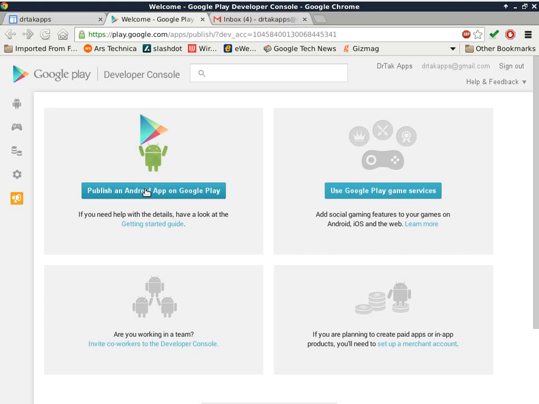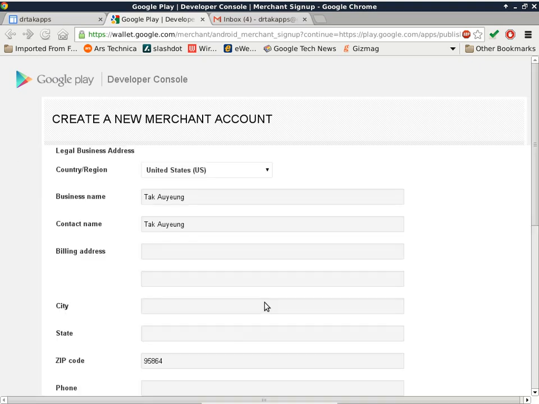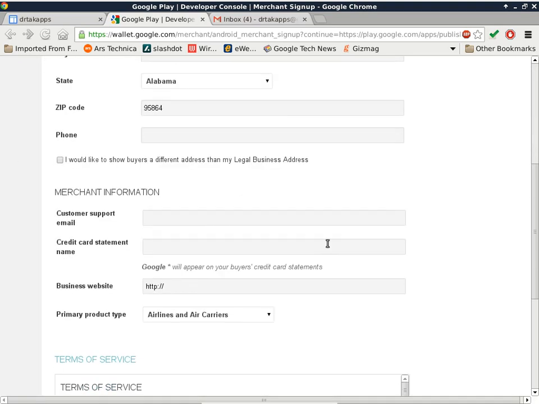So if you're planning to create paid apps or in-app products, you need to set up a merchant account, and this is where you need to go if you want to get paid for your apps. And it requires all kinds of merchant information, so you can see why I need a website, because this is also asking me for a business website, which I can use the other one for. Credit card statement name is basically how do you want the credit card's entry to look on the receipt of the people who are downloading your apps. So this is not on yours, but it's on the other person's.